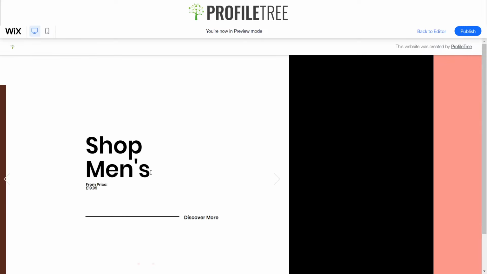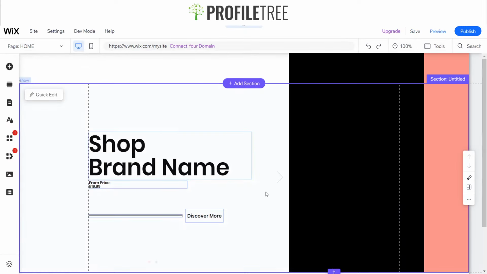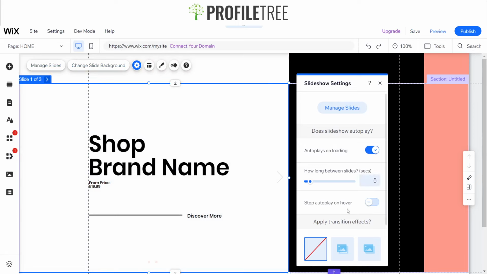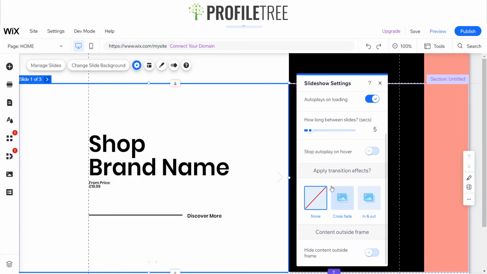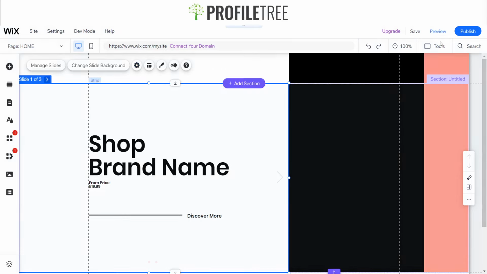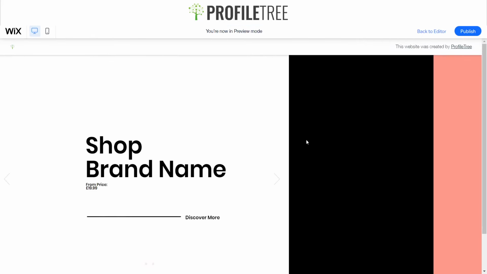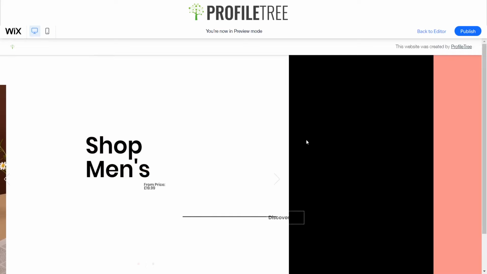Now, as you can see there, it's an instant sort of next to the slide. You can change that by going onto manage slides, and as you can see, there's apply transition effects. I'm going to have it as in and out. So now if I preview this, hopefully this will look a lot more fluid, as you can see there.